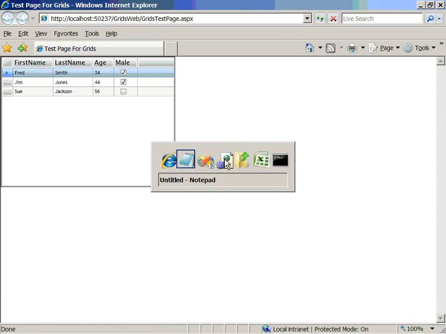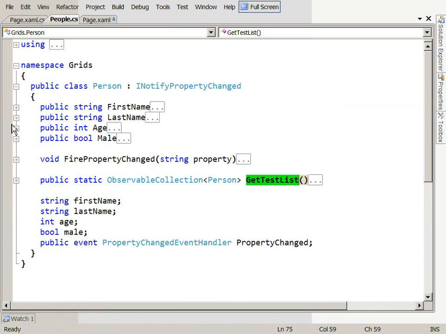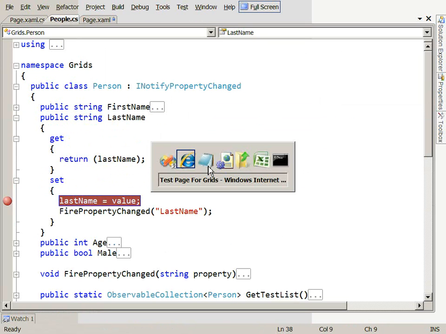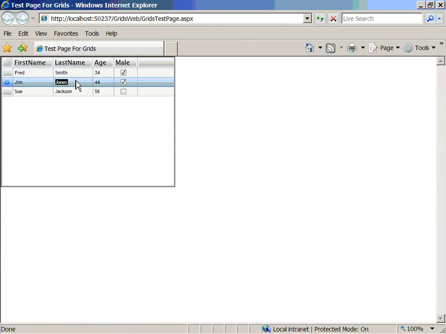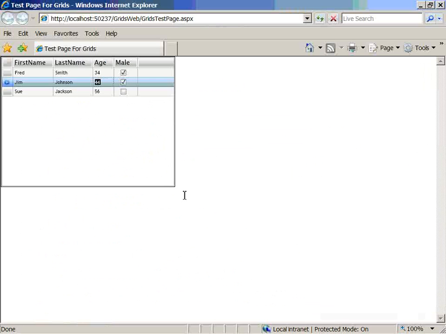And if we were to pop back to Visual Studio and go to that class I was just showing you, Person, as it's called, let's say we take the last name here and stick a breakpoint in the setter. We go back to our grid and change the last name of this person here to be Johnson or something like that, tab away, and you'll see that we're getting changes reflected from the grid straight into our code again without having to do any work in order to make that happen.